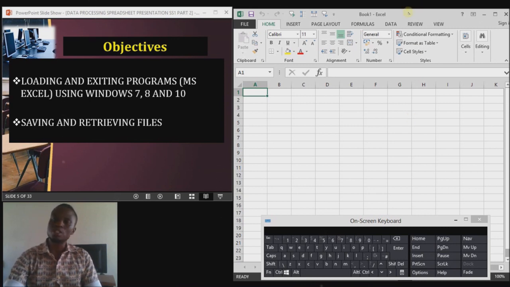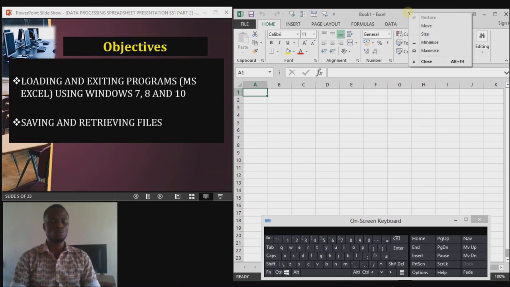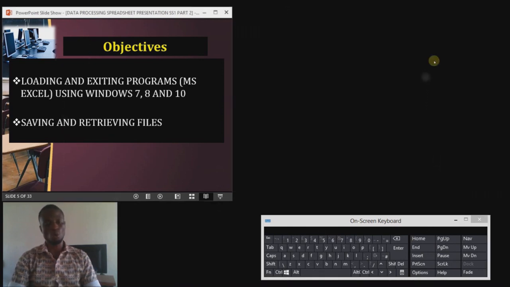Now to close this, you simply go to the title bar and right click on it. Right click will basically give you options, while the left click executes commands. So I'll right click and it gives me options where I can resize, minimize, maximize, and then close. So I need to close, I'll just click on close and that program goes.